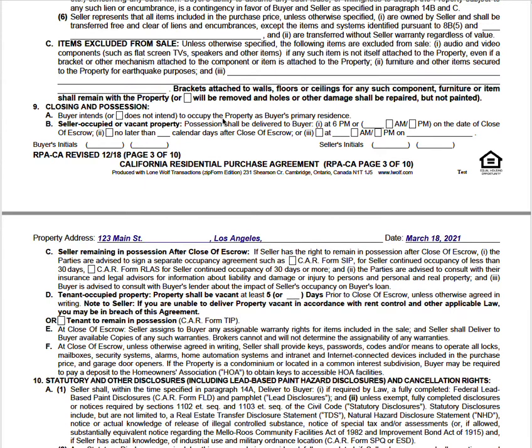All right. Buyer intends or does not intend. Will this be owner occupied? By default, it is. But if you check this box, it means that it's an investment property and will not be owner occupied. Possession of the property shall be delivered at 6 p.m. on the date of close of escrow by default, or you can change it.